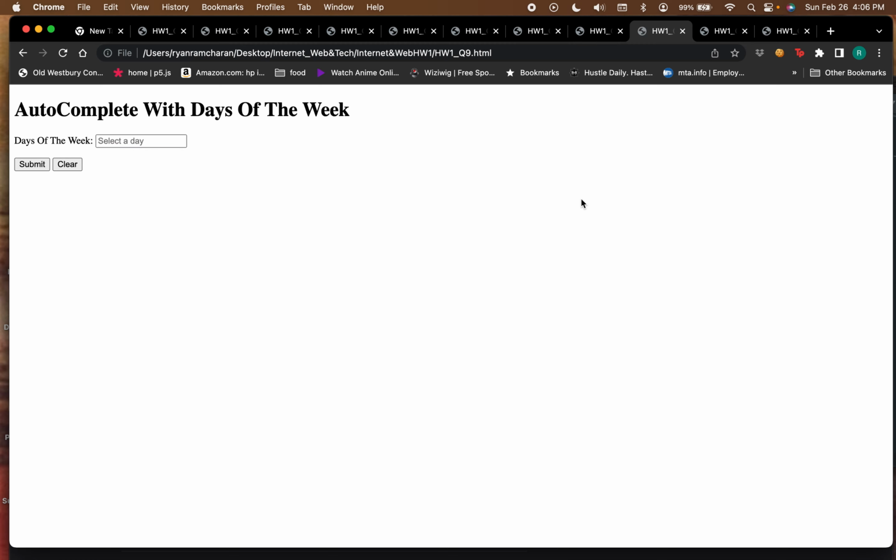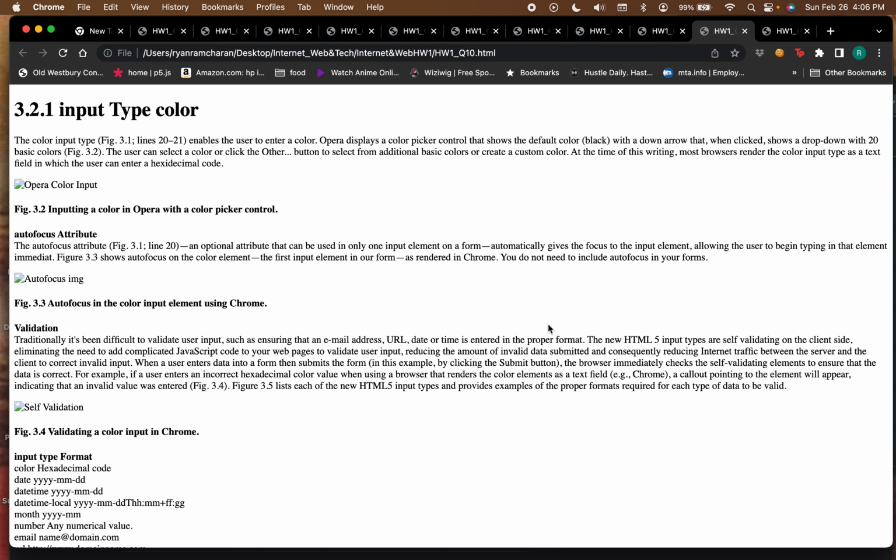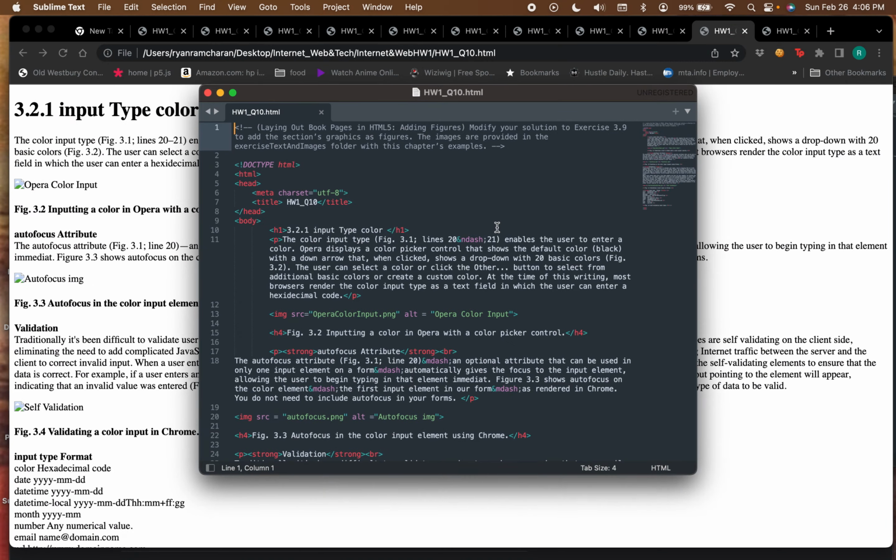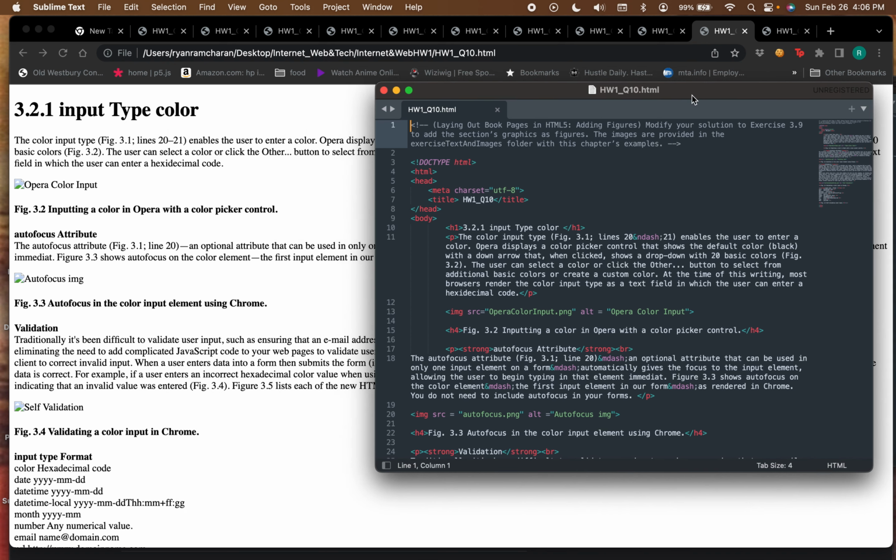And now on to question number 10. So question number 10 was to basically make like the textbook, put some of the textbook images. They gave us like a specific text, what they wanted for it, and where to input these pictures.